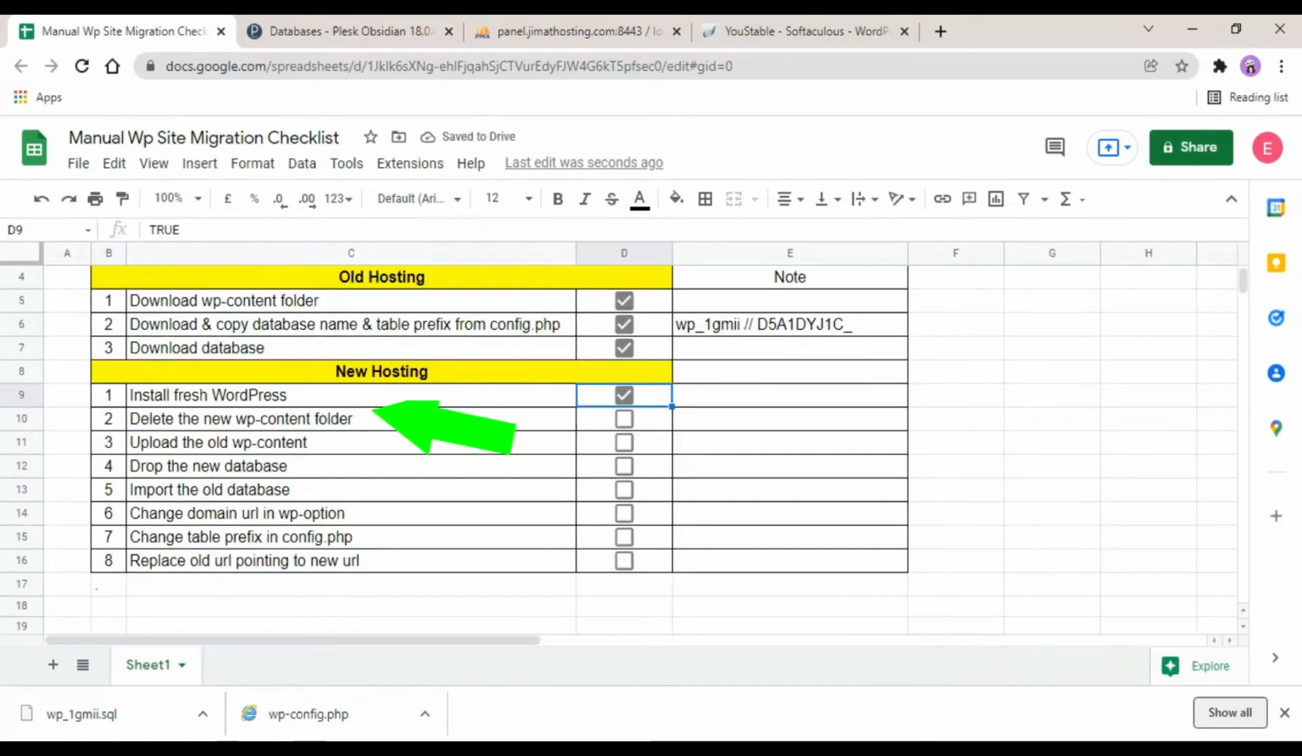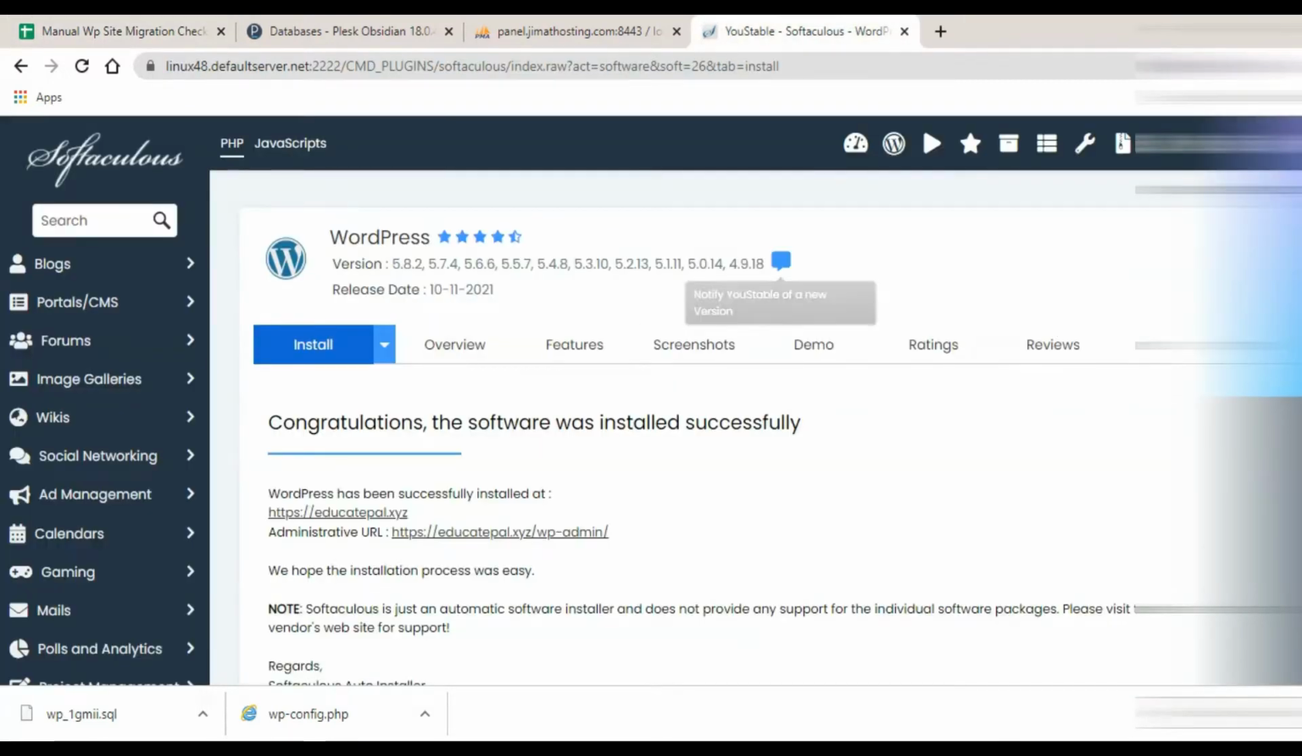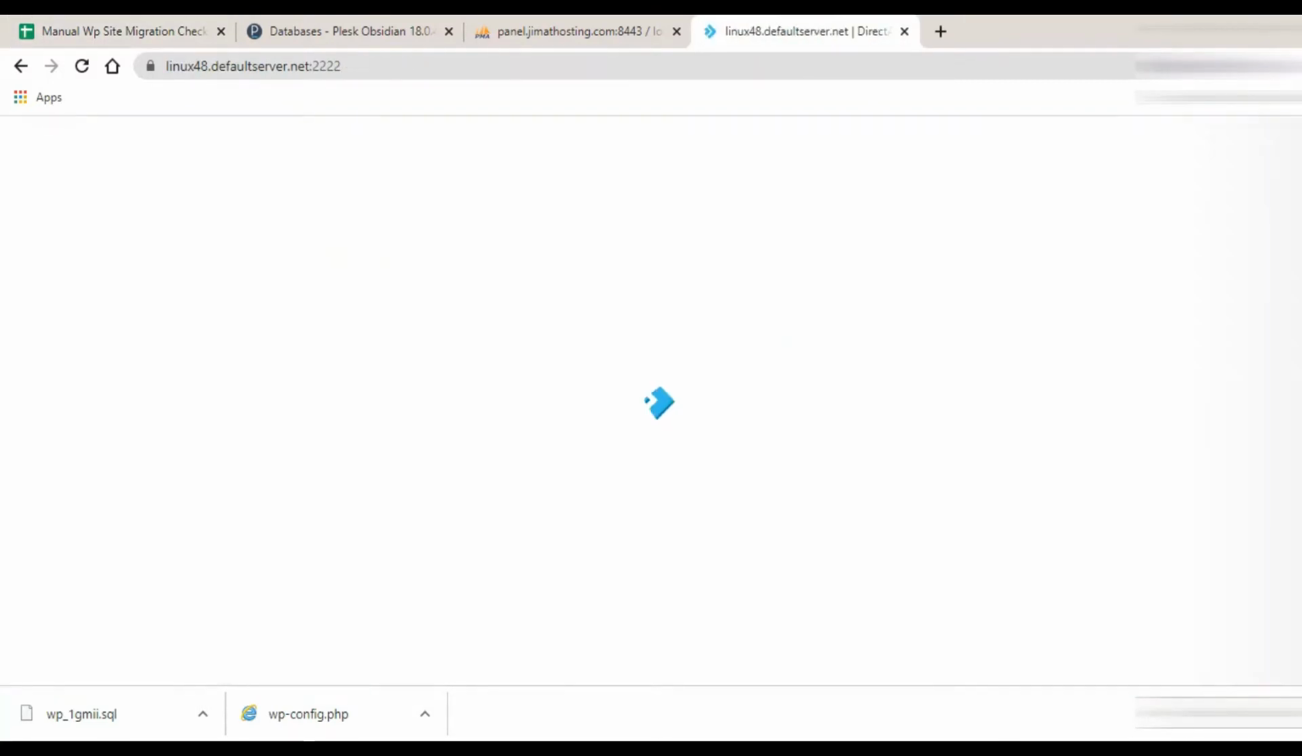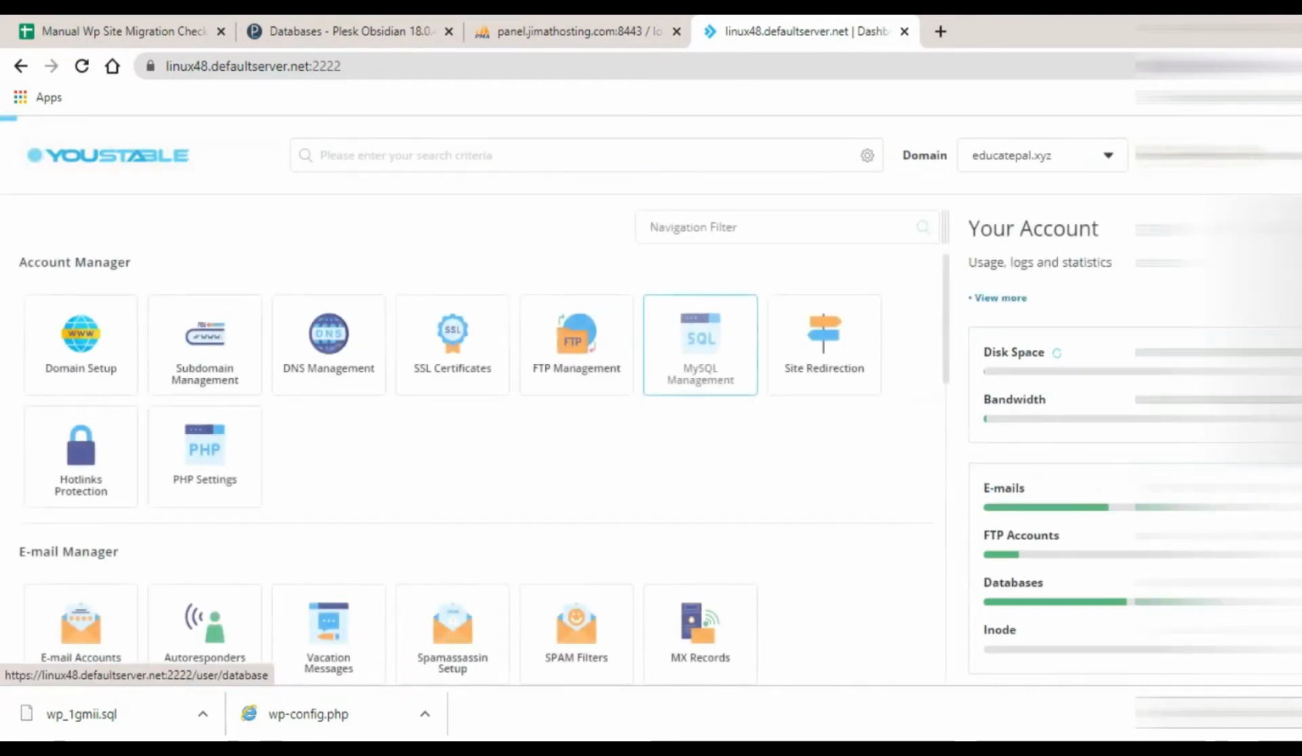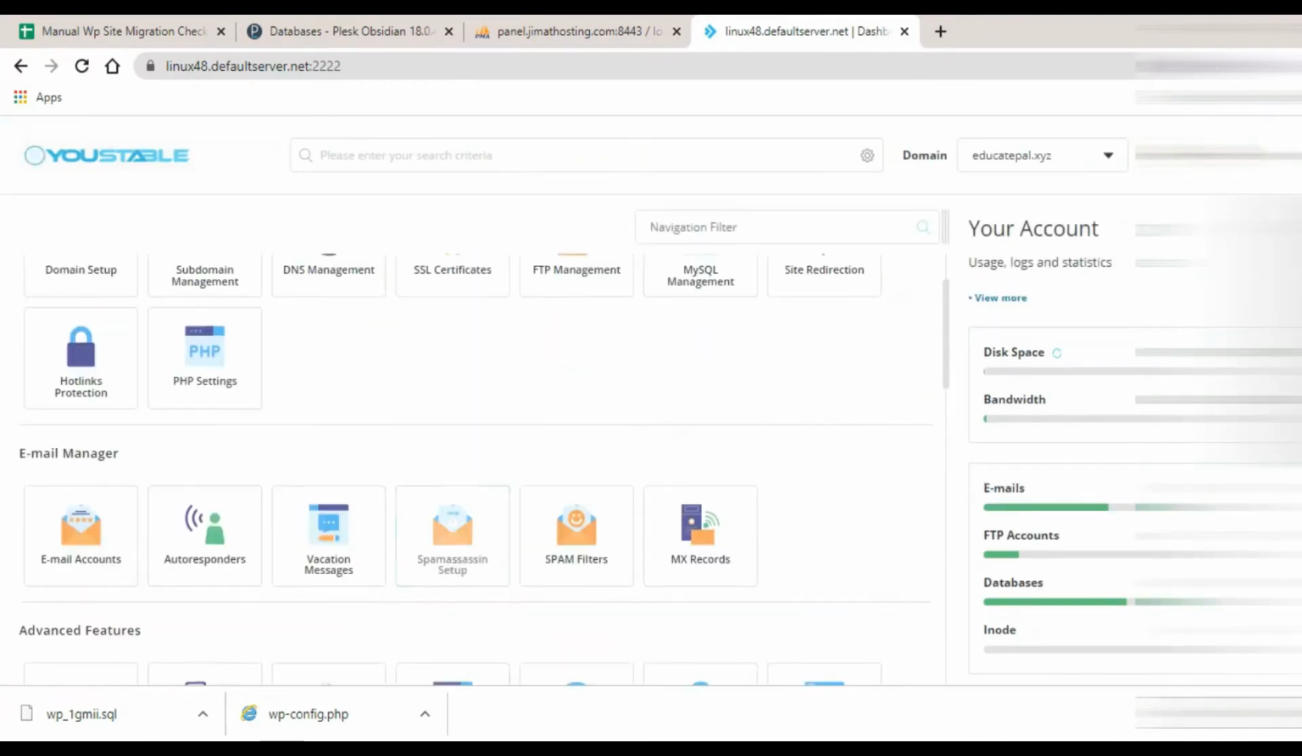The next thing we need to do is to delete the new WP content folder. To do this, we need to go back to the control panel and go to File Manager.